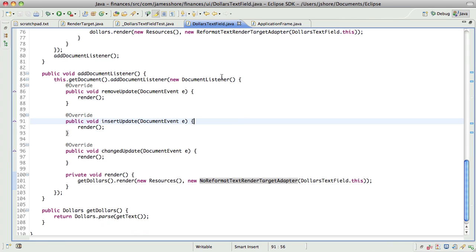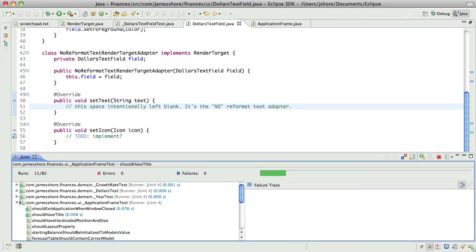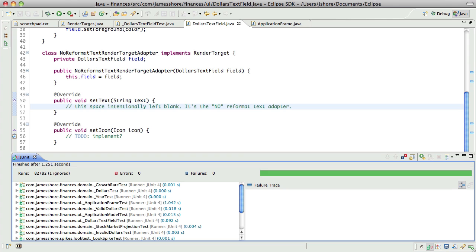it will still fail because I didn't actually take out this space intentionally left blank. C D. It's no reformat text. Okay, so I'm being a little too cute there. What's going to happen is I'm going to rename this class, and that poor excuse for a joke will no longer make sense. But I'm going to leave it in anyway, so, you know, there we go. Okay, so our test is passing.